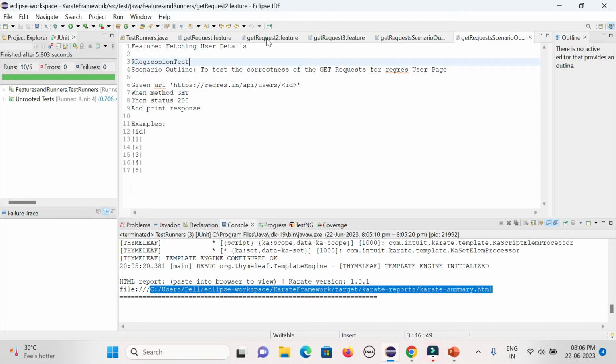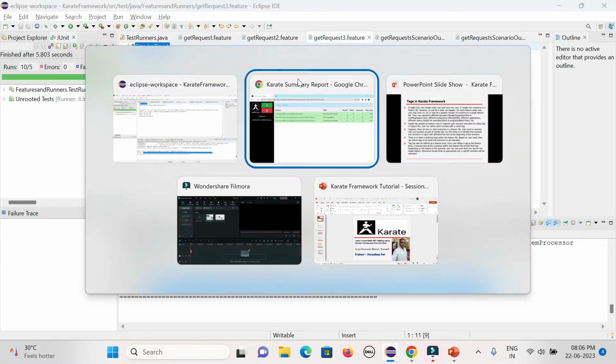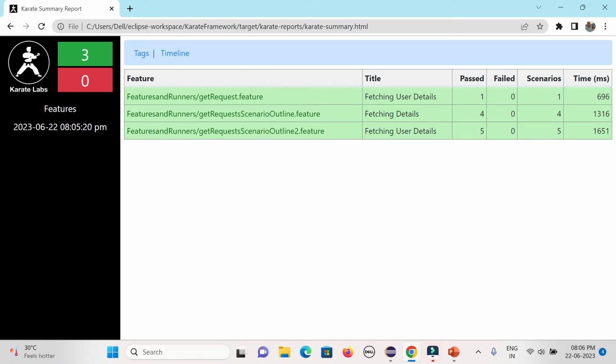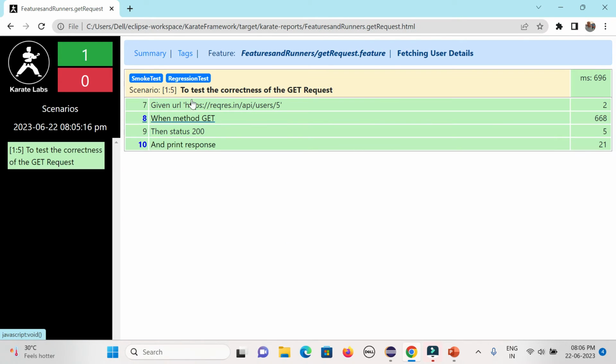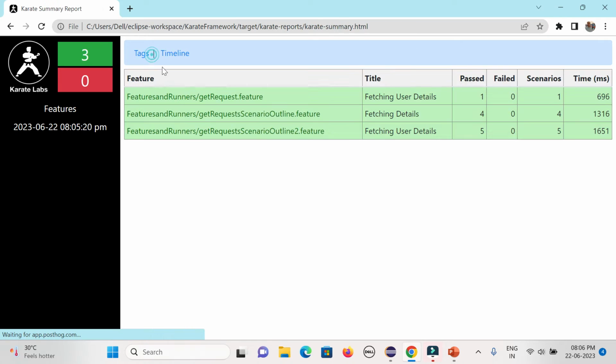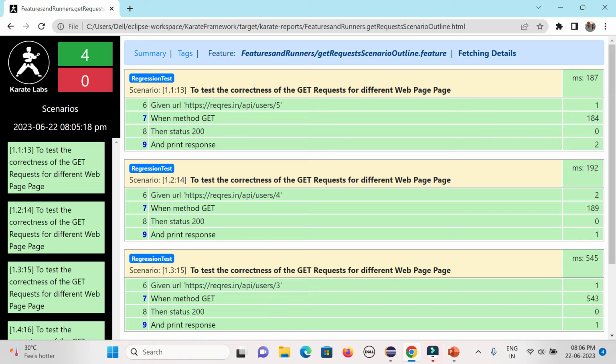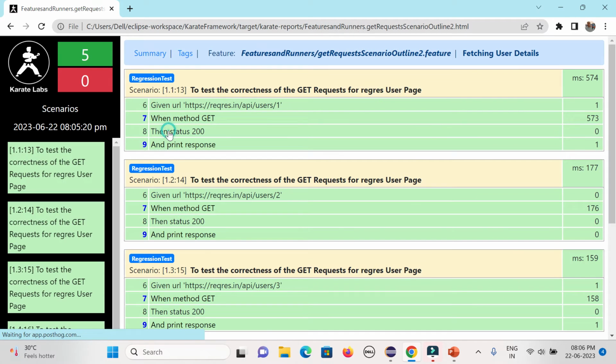Okay, the get request 2 features and get request 3 features got skipped. And you could see now 3 scenarios got executed from 3 feature files, and here only 1 scenario. If you go to the summary again, there are a total of 4 scenarios here, 5 scenarios here, and in the last one it is 5. So a total of 10 scenarios got executed.